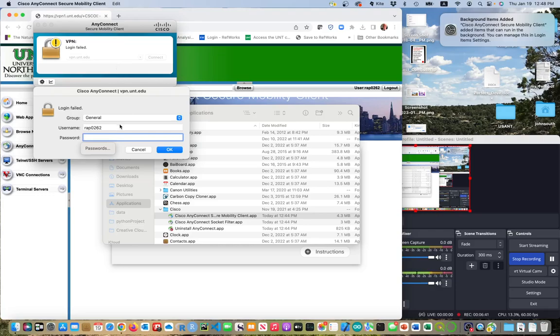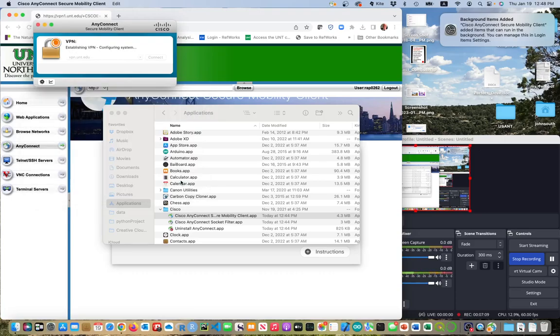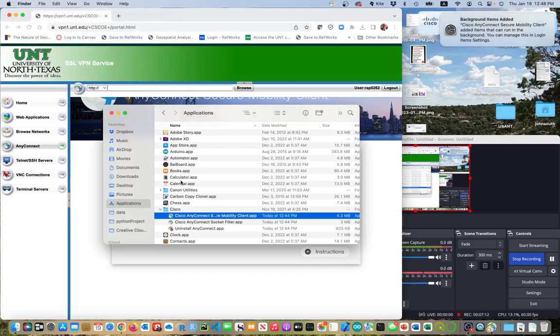Oh, login failed. Great. Let's try that one more time. And we'll hit OK right here. There it goes. I don't know why it didn't go in that first time. Maybe I had it typed in wrong. But anyway, you have to go ahead and accept this to connect. So we'll hit accept.